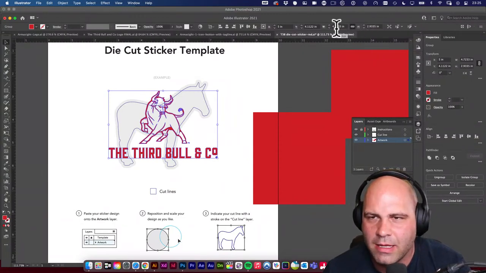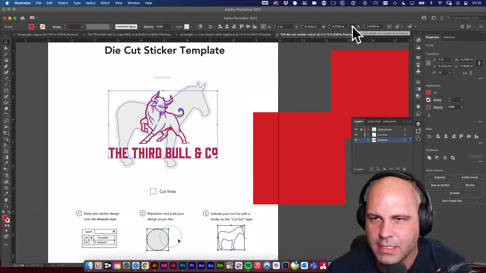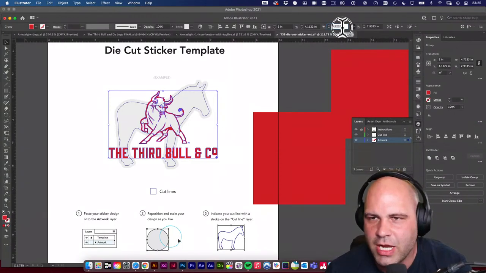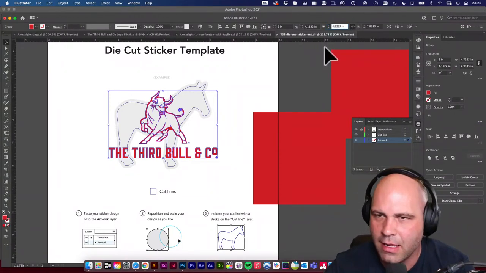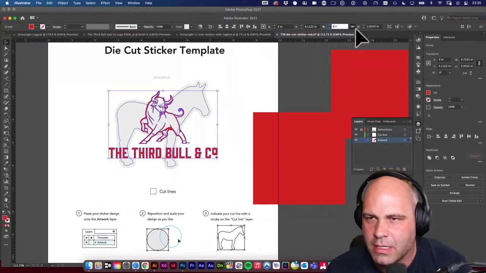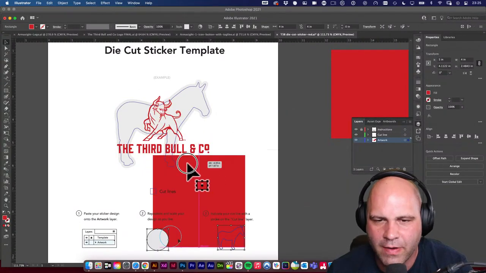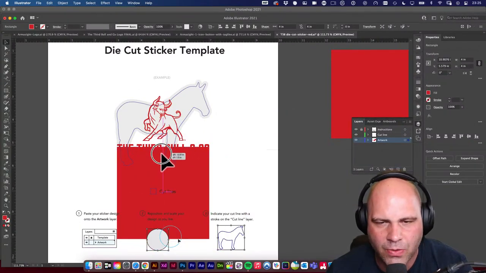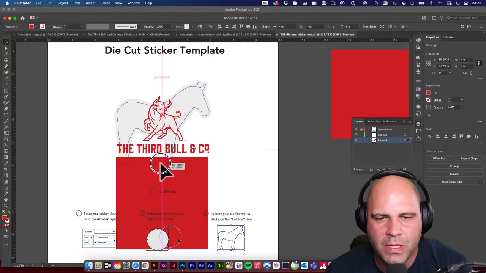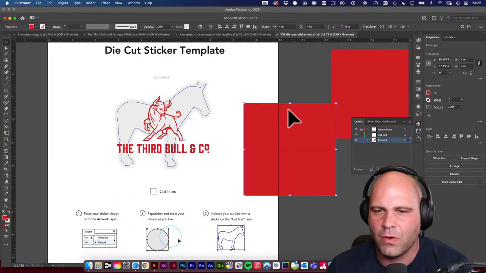The width is right now at 4.7 and change inches wide by 2.9 inches tall. And because this little lock icon is set here, I could physically change this to say, hey, no, I want this to be exactly 4 inches. And when I click over here, it automatically scales the height too. And now if I come back over here, you can see that shape I drew earlier, that's 4 inches wide. You see it scaled my sticker to be exactly 4 inches wide.